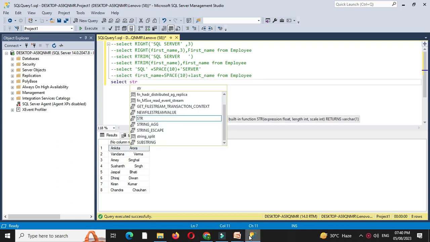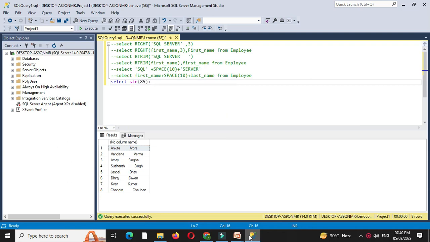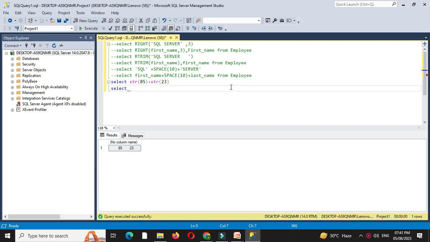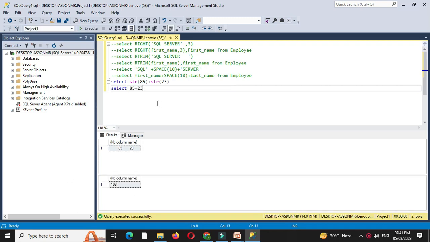So select STR of 85 plus STR of 23. When we execute this, it will display 8523. If we execute this without converting to string, it will display the addition of 85 and 23, and when we convert it to string, it will concatenate the two numbers. Now you will see the STUFF function.